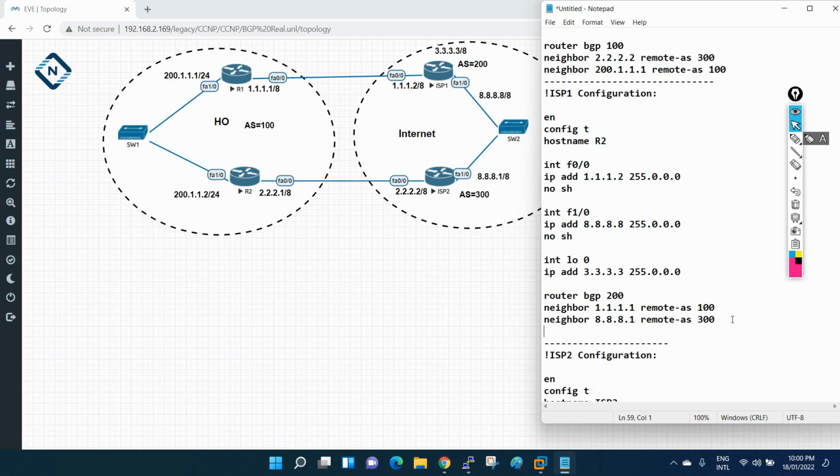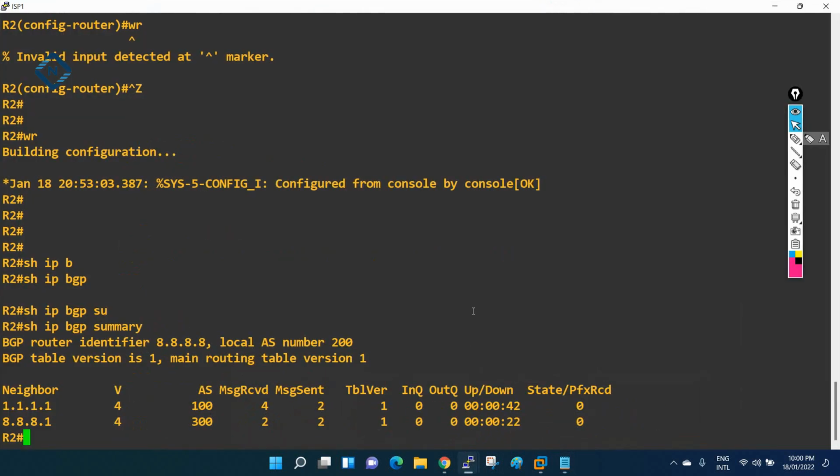So how will we advertise in BGP? We will use the network command to advertise in BGP. So what I will do here, I will write network 3.0.0.0 and mask. What is the mask? 255.0.0.0. Okay, this one I need to do. Where do I need to do this one? This is in the ISP1, so I will go here in the ISP1.